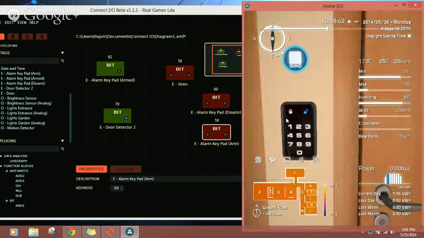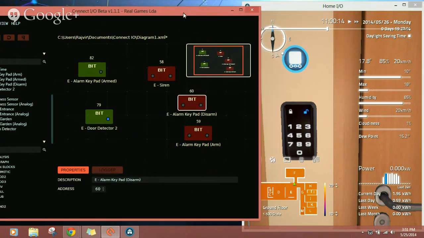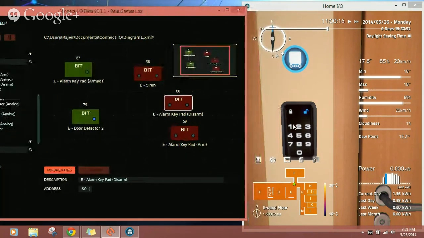If I put the password, the default password is 1234. If I put 1234 and click on this lock, you'll find this has been armed. This is a feedback that it has been armed. If I put 1234 and click this one, this is disarmed. All right. Now these are the output bits. If you want to arm this security lock using some external control, you can also do that.